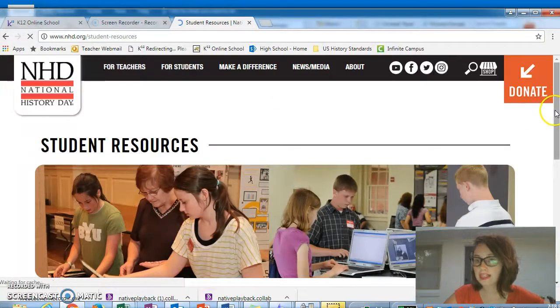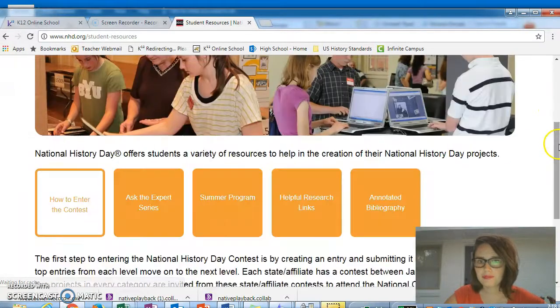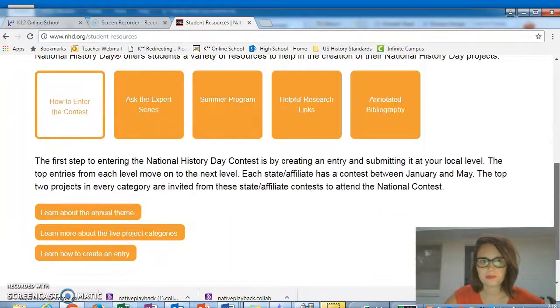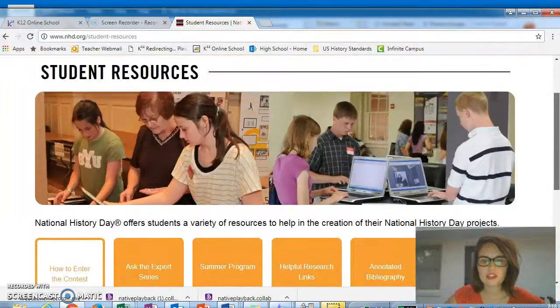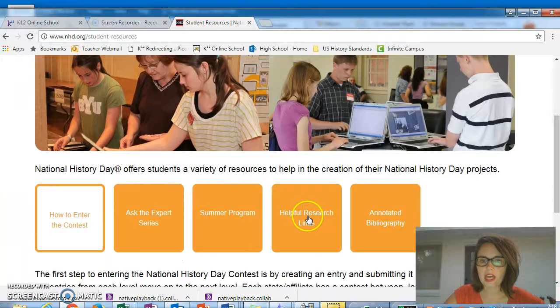That's going to be the main tab that you go to all the time. And you're going to want to use the helpful research links and the annotated bibliography. For your topic, you're going to narrow it down to one topic. If you change your topic, that's okay. Use the topic list I provided in part one. Choose your topic and then start researching.